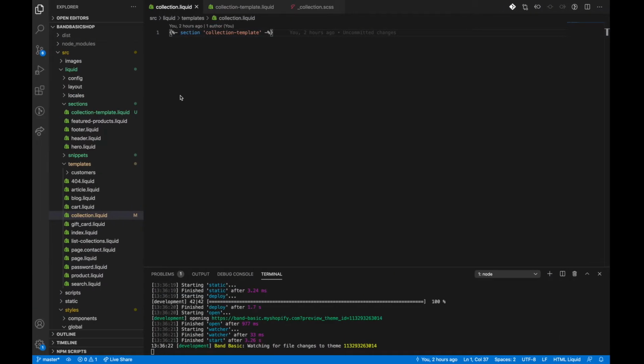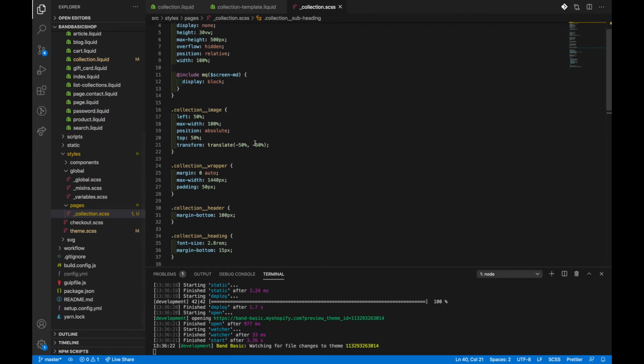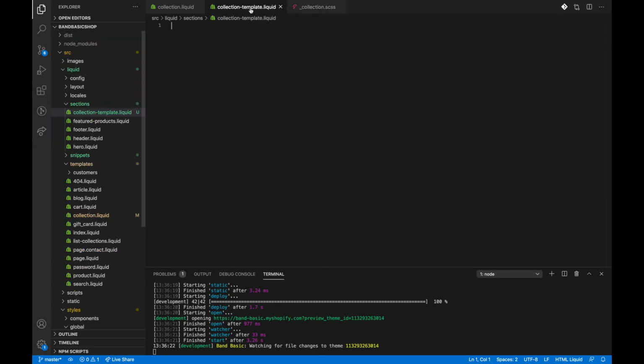So switching over to the code, I've made a few files. I've made collection.liquid, which is the template. And then we've also got the collection template section, which is empty. And we've got collection.scss, which has a bunch of the CSS that's going to be used for this feature. So hopping back to collection template, this is where we're going to be writing all of our code today.